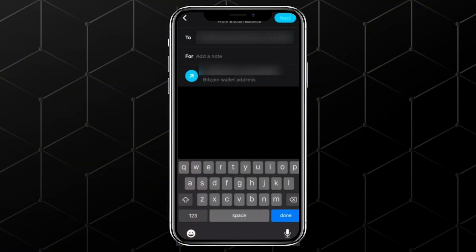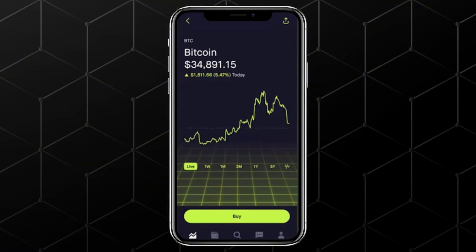Cash App will process the withdrawal, and within a short time, your Bitcoin will appear in your Robinhood account. Once it arrives, you can hold it as an investment, trade it for other cryptocurrencies, or sell it for cash within your Robinhood account. And that's the complete process for transferring money from Cash App to Robinhood using Bitcoin.